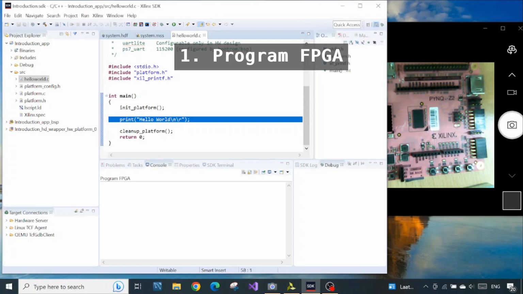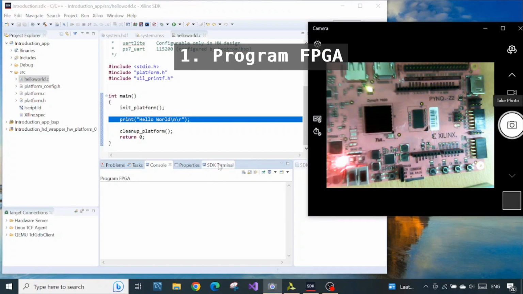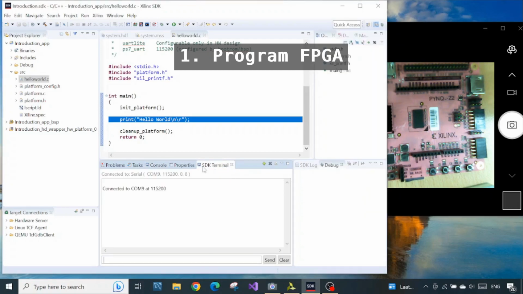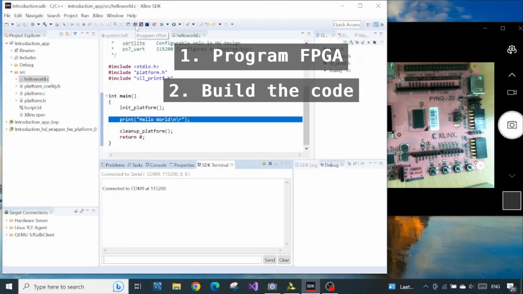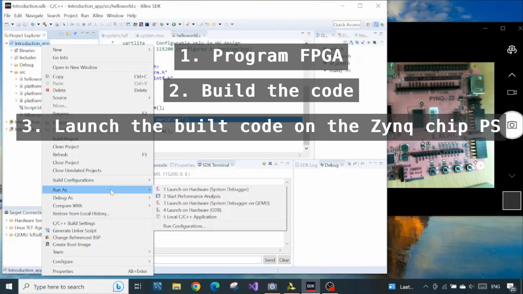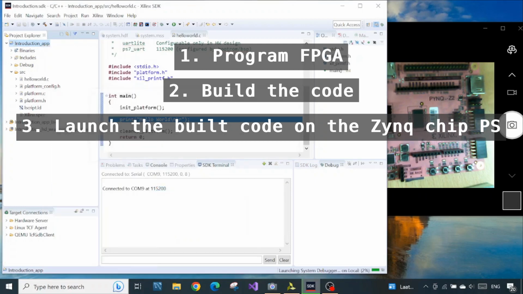We can try to build this code and launch it to see what will happen. Usually now we are at the console. However, in order to see any message sent from the Zynq chip, we need to be at the SDK terminal. So we choose the tab SDK terminal. After we press program FPGA, we need to build the code into the executable file. After the building has been done, we will launch our application to our Zynq chip. Launch on hardware.